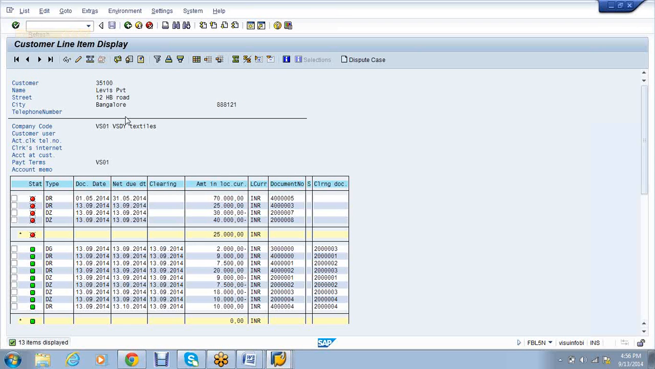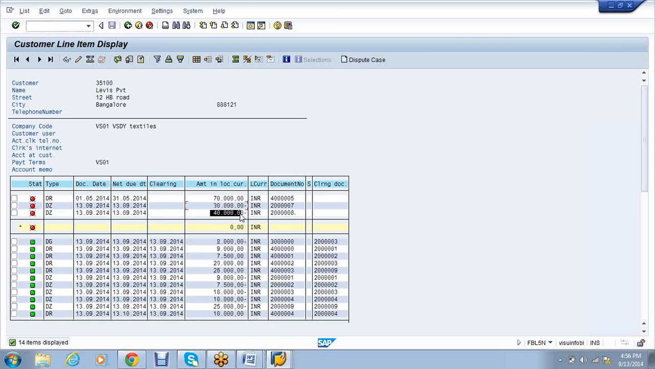So first, what I did: I did a 70,000 invoice. I did 30,000, 40,000 partial payment. Yeah. But my invoice amount is zero, correct? Yeah. But it's still showing as an open item. Yeah. That time we do F-32.